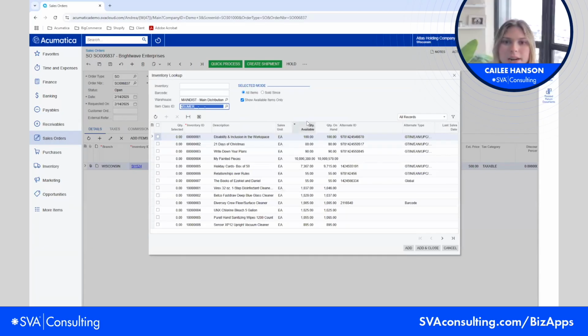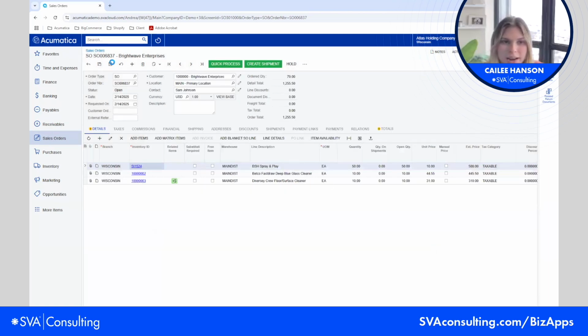And so once I'm in here, I can see right off the bat how much quantity I have on hand, and here I have a filter to say only show me available items. And so I could multi-select a lot of these and add these in bulk if I wanted to. And then I could add and close. So we'll just maybe add 2 of these, add and close. And then we can go ahead and press save. Perfect. So here I have those added in, and then I can go ahead and create my shipment.